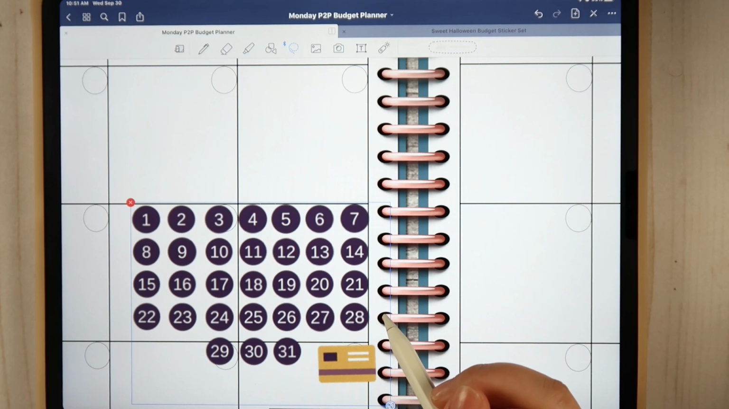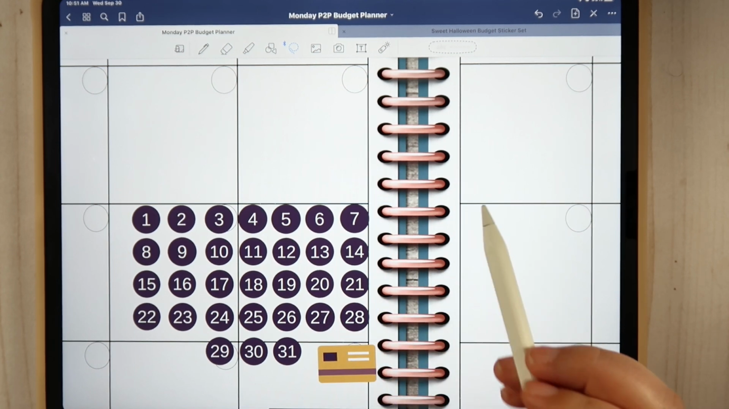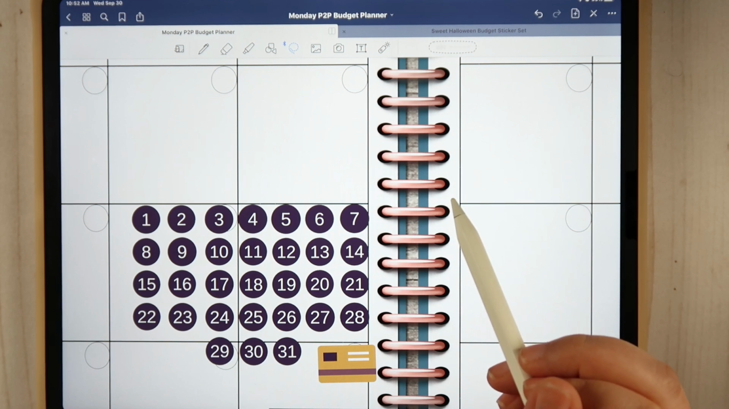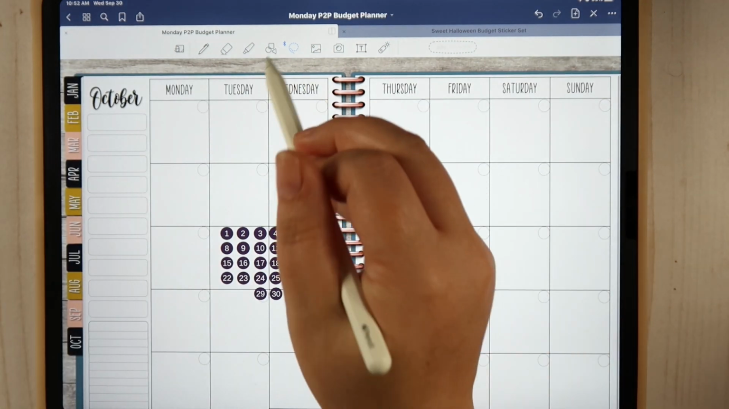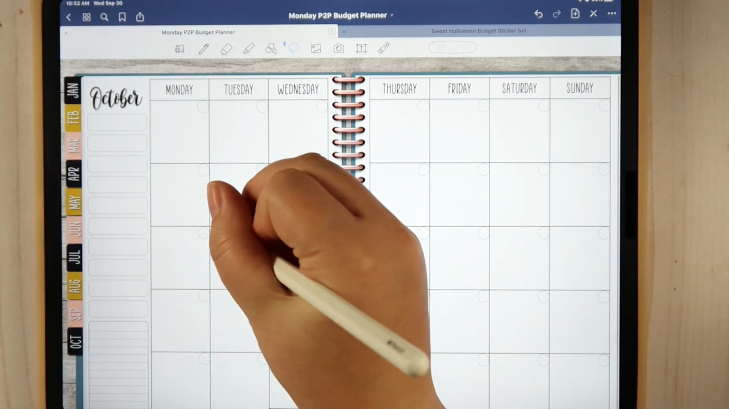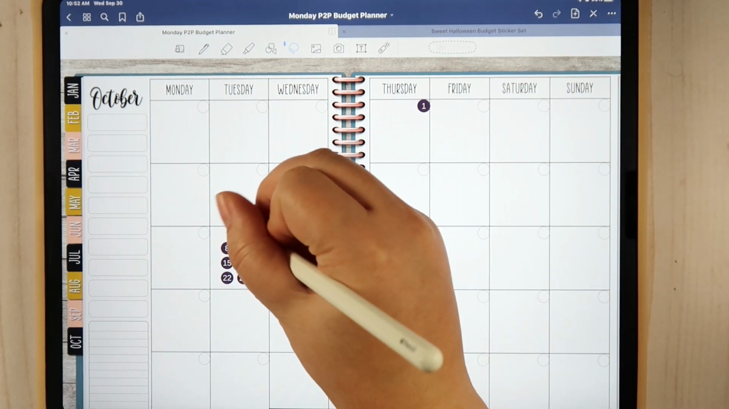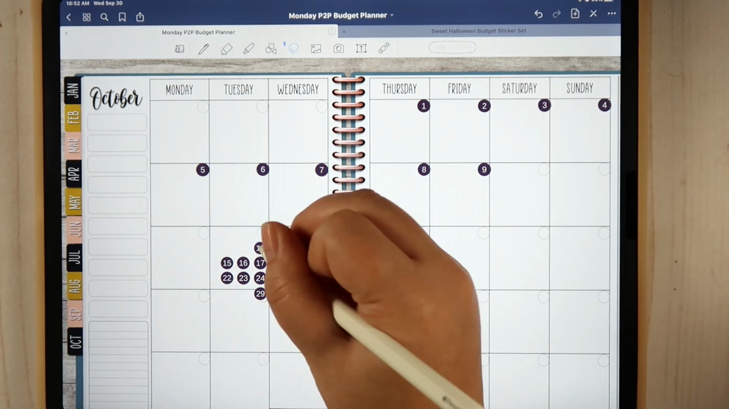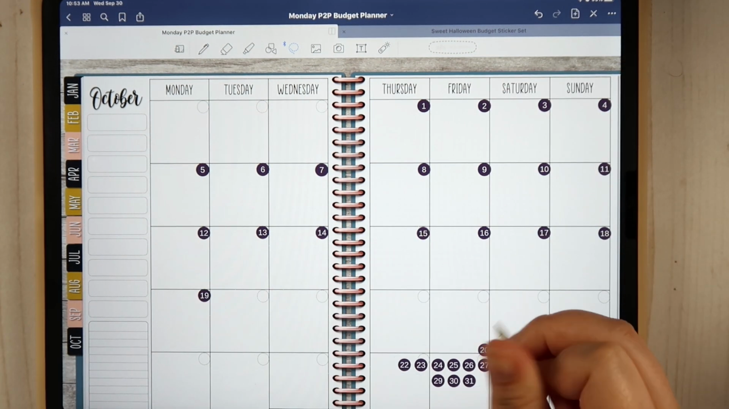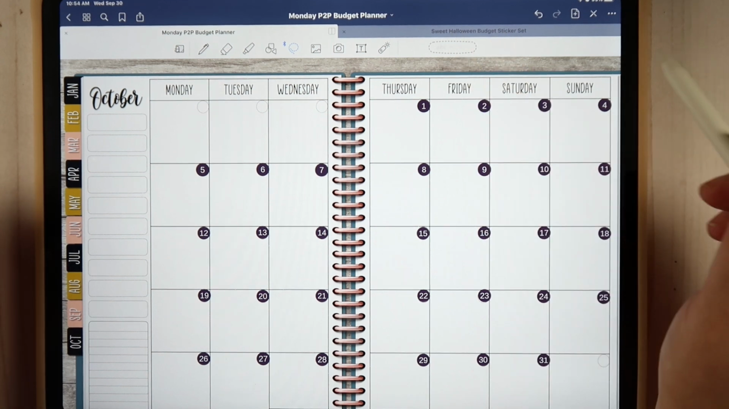So I think that's looking pretty good. It looks fuzzy right now, but when you tap out of it, it does clear up. And yeah, I would say that works. So now I can just take my lasso and grab my date dots one at a time. The first is on a Thursday, the second is on a Friday. Okay, so now I've got all my date dots in.